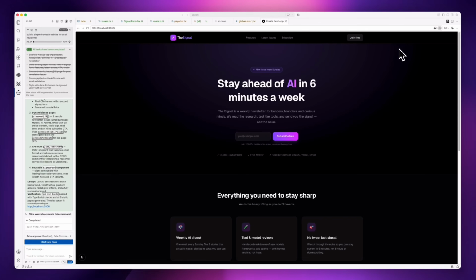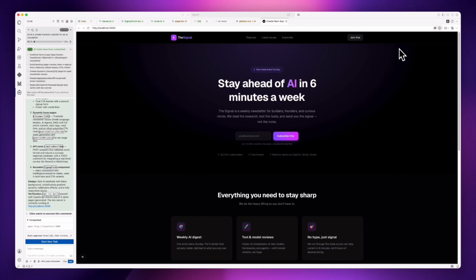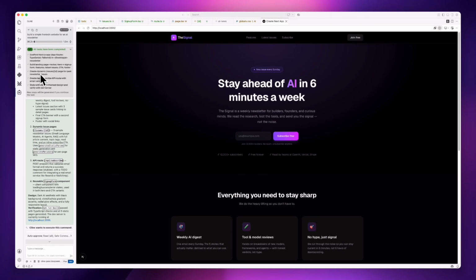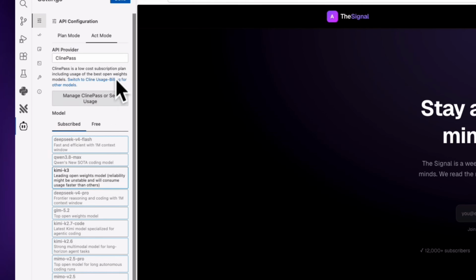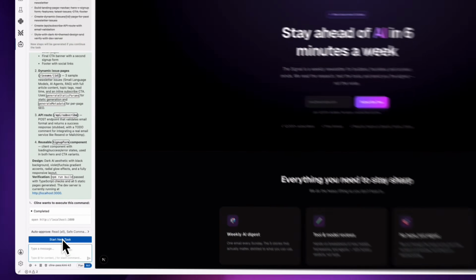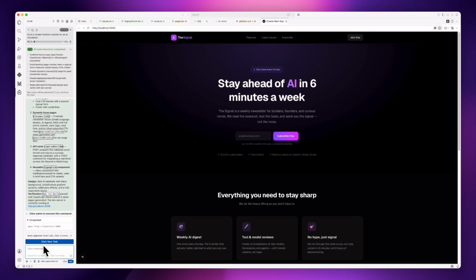And then here's another project that I was working on, which was to create a simple AI newsletter website. And you can see the plan is actually done being followed. You can see that we used Kimi K3 and I used the DeepSeek model. Let's say hypothetically I decide that, okay, I don't want to use DeepSeek anymore. You can easily just switch the model and just continue working. So just because you started with DeepSeek, you're not locked into that.